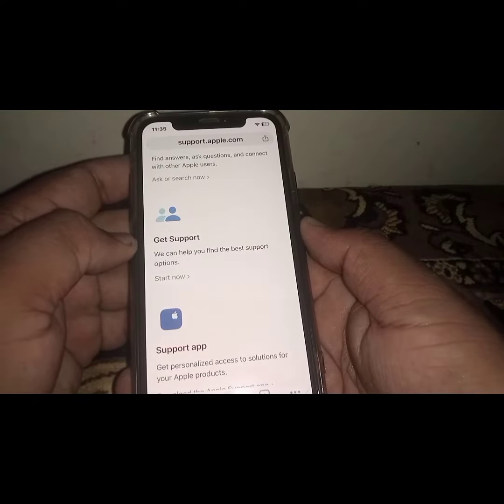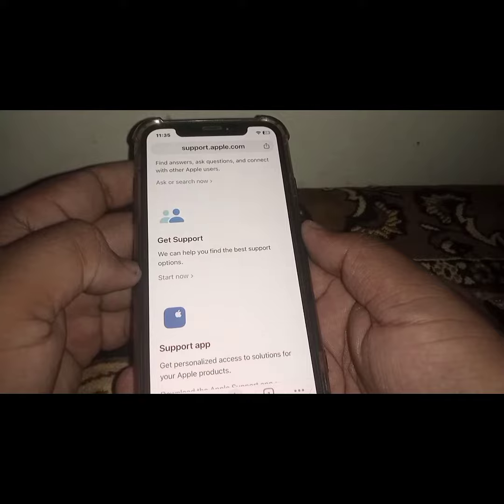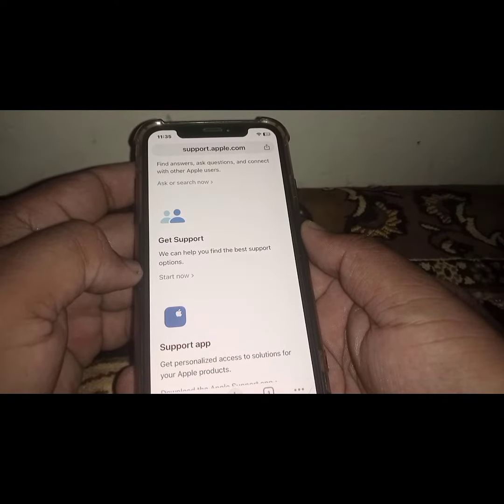and from here you can see Get Support. Contact Apple Support and submit your problem. After a few minutes we hope your problem will be fixed.